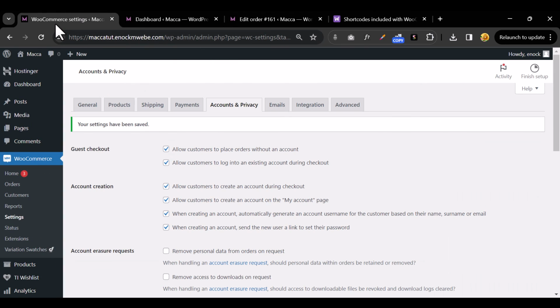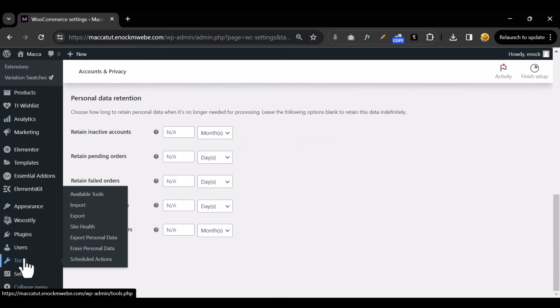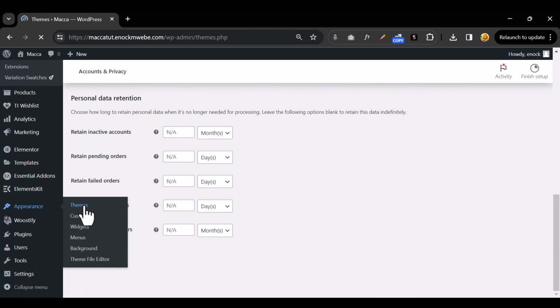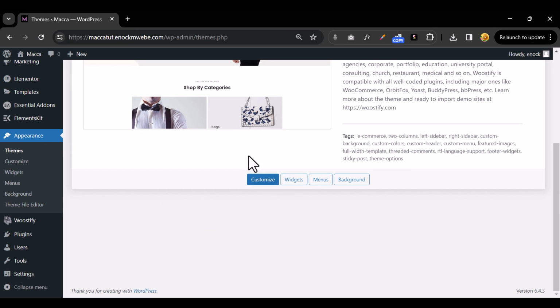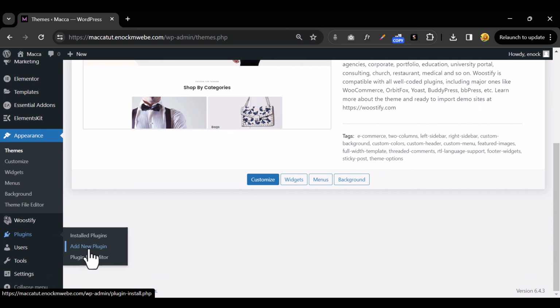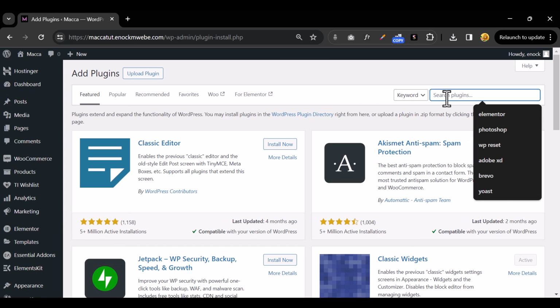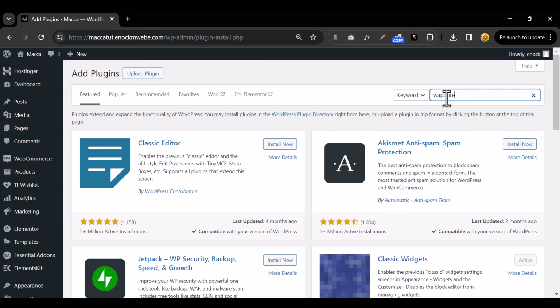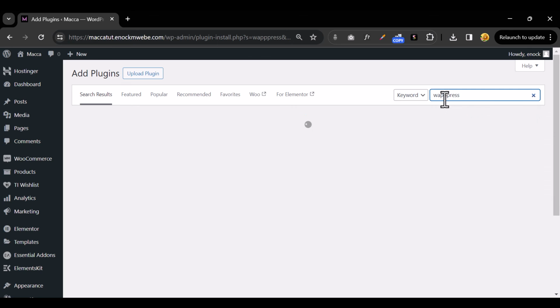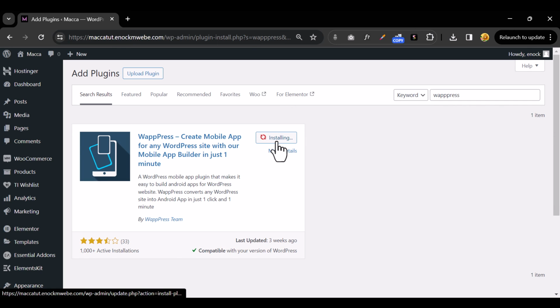One thing I'm gonna do is close out everything else. Then I go to my settings, my appearance. Go to themes and make sure you only have one theme. It's important. Then go to plugins. Go to add new plugin, and we're gonna search for a plugin called WordPress. Make sure it has a triple P. Then click install.